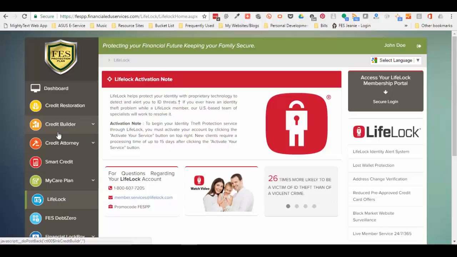So once you come to the LifeLock icon and you select that, you want to read the information here on this page. Now, the activation note says to begin your identity theft protection service through LifeLock, you must activate your account by clicking the Activate Your Service button on the top right. New clients require a processing time of up to 15 days after clicking the Activate Your Services button. So you're going to receive an email from LifeLock with your login credentials so that you can log into your online account.